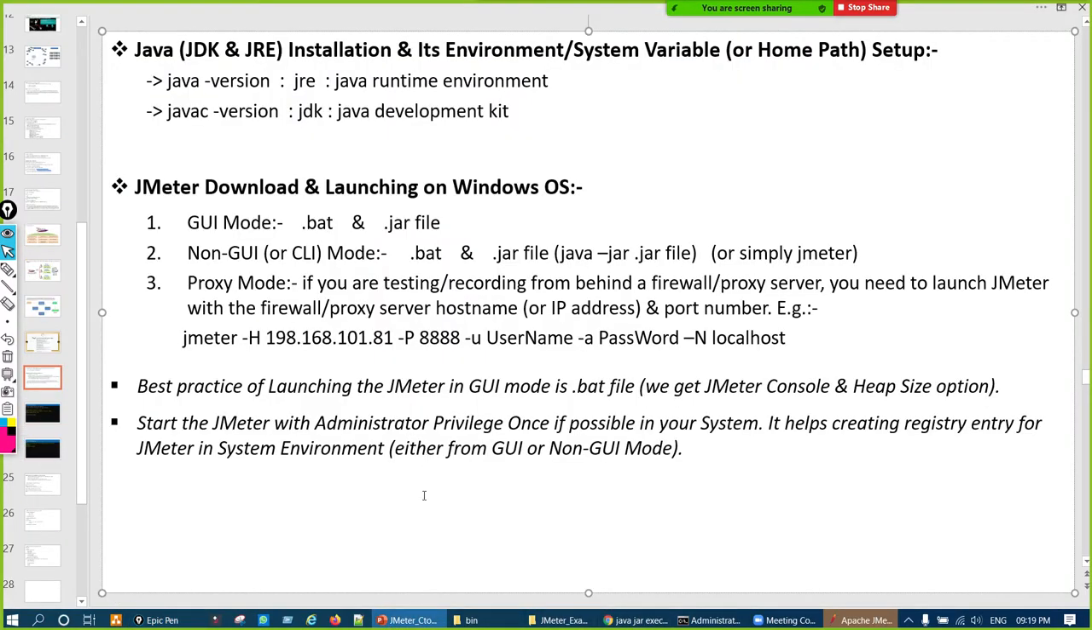So any questions over here in this topic, except number 3, because number 3 will be discussed later on. Nothing, right? So we'll move ahead.